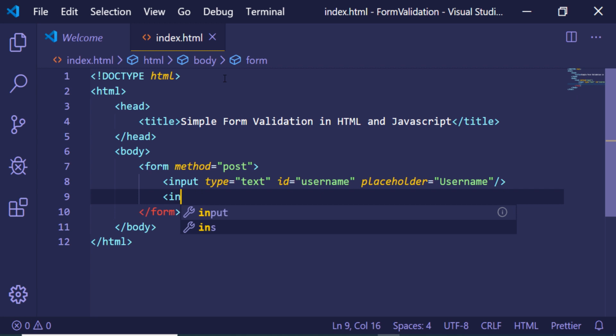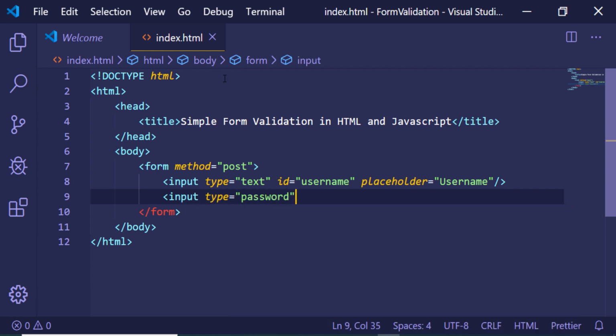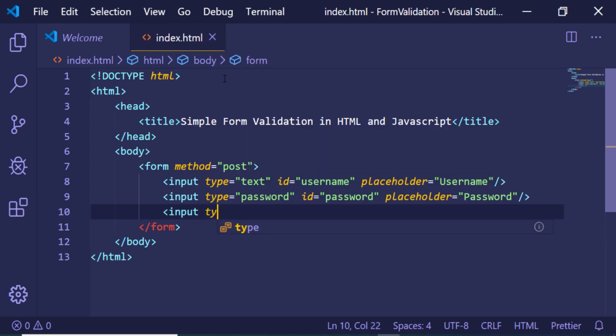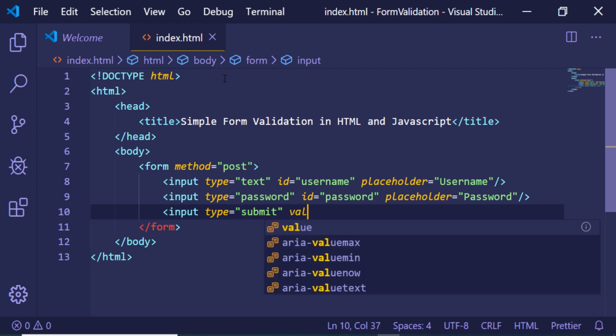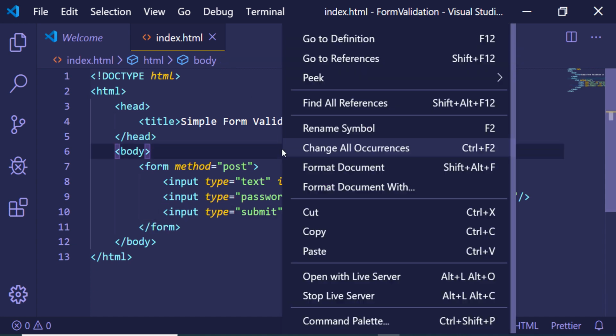Close this, and also we will be having another input type is equal to password. This time the ID will be password and the placeholder will be password. And lastly we will be having a simple input type of submit, and the value will be register. And now we just need to apply a simple form validation to this form here.